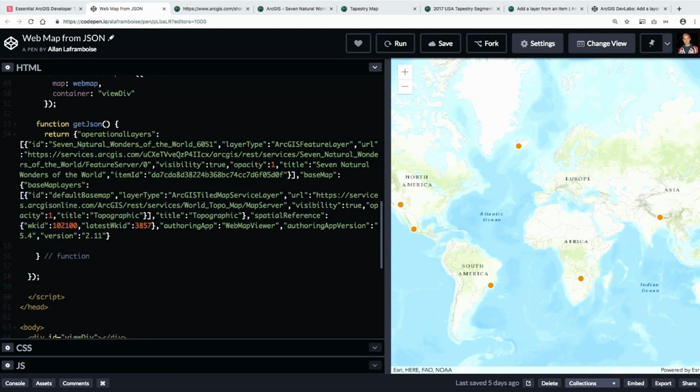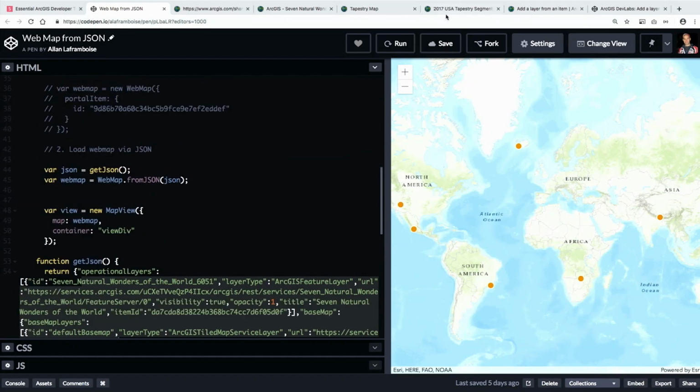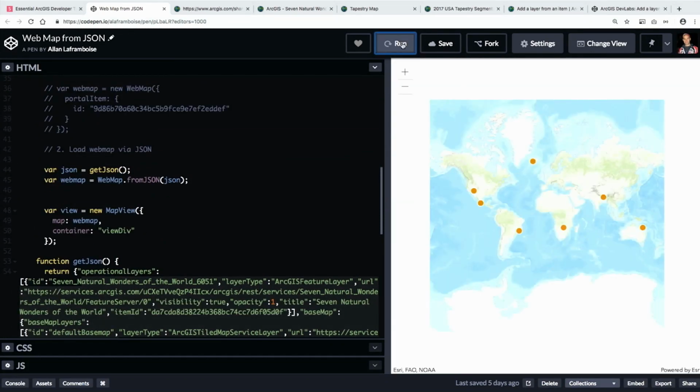So basically I've just dumped in here the JSON from that web map, and let me just run it. What it's doing now is actually creating the web map without doing a round trip to the server. So it's one whole less HTTP round trip. As long as you're not using authenticated web maps, then this will work just fine. And it's really cool because you can deliver your applications with the JSON right inside. The web map is essentially in your app.